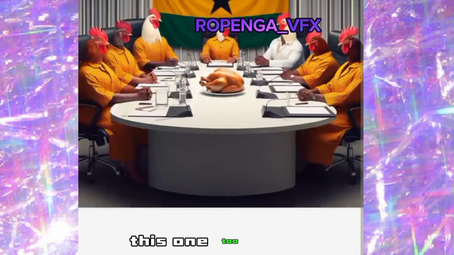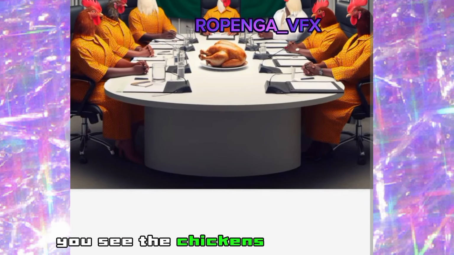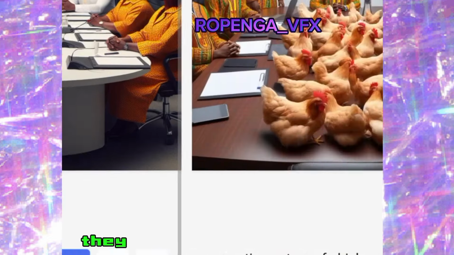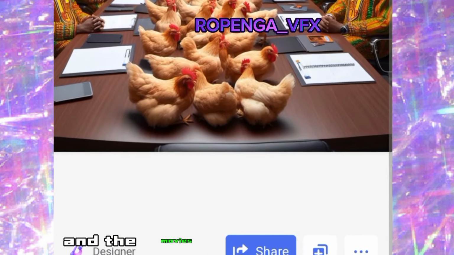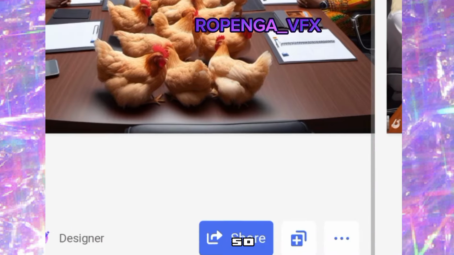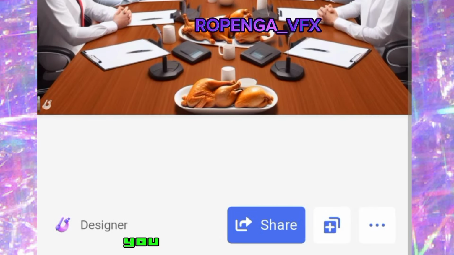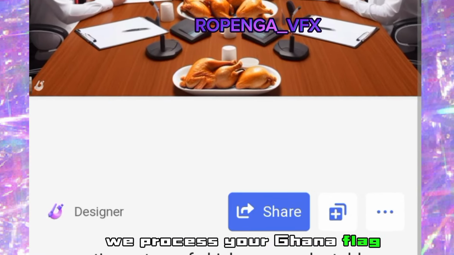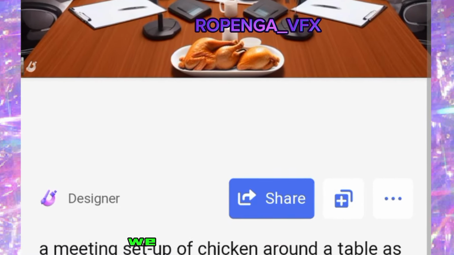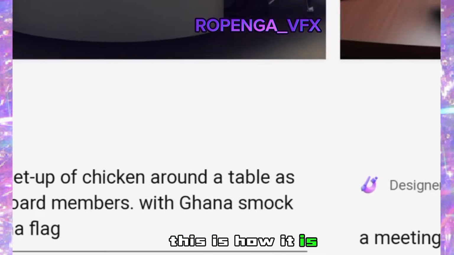You see that this one too is amazing. You see the chickens are sitting down, and then this one, they brought the chickens inside and the human beings are now sitting down. So this one is also fantastic. You see your Ghana flag. We requested for Ghana flag. We talk about chicken sitting in the round table. We have gotten that one. So this is how it is.